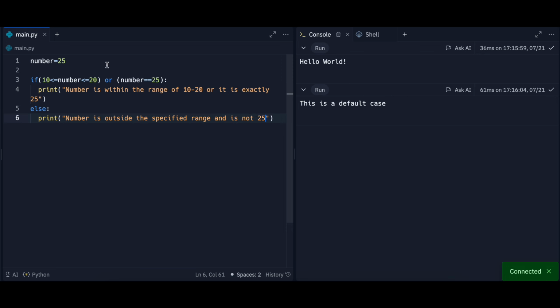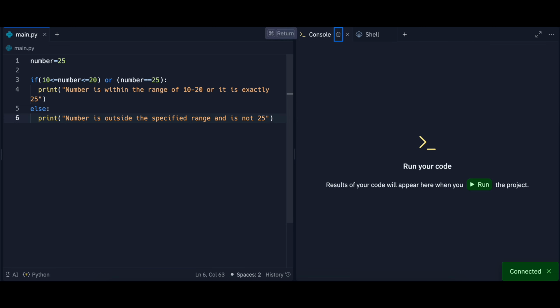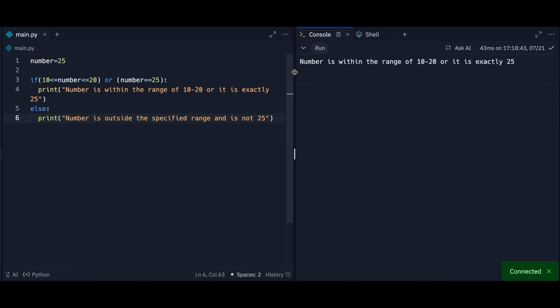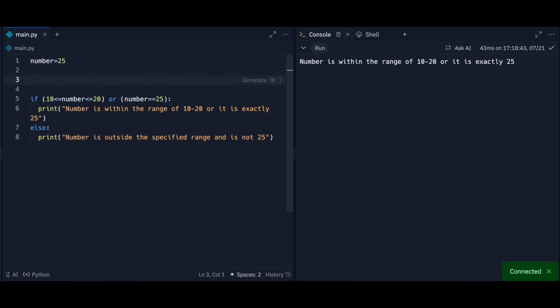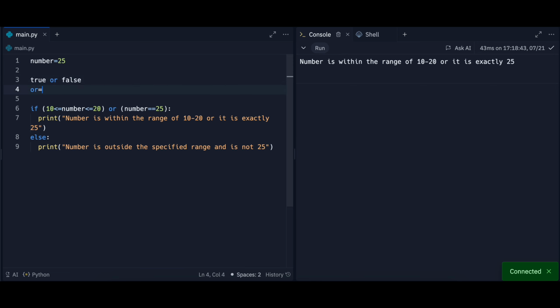So let's clear the console and run this. It says number is within the range of 10 to 20, or it is exactly 25. This might seem like a big if statement, but we can break it down into little chunks. If you remember what or was, it just needs one of the statements to be true. So if I have an if and one side returns true and the other side returns false, then or will return true because it just needs one of these conditions to be true.